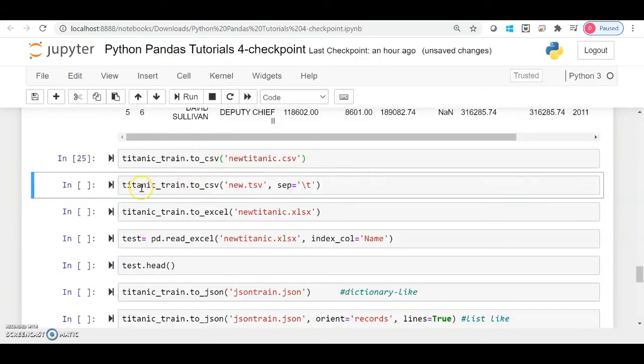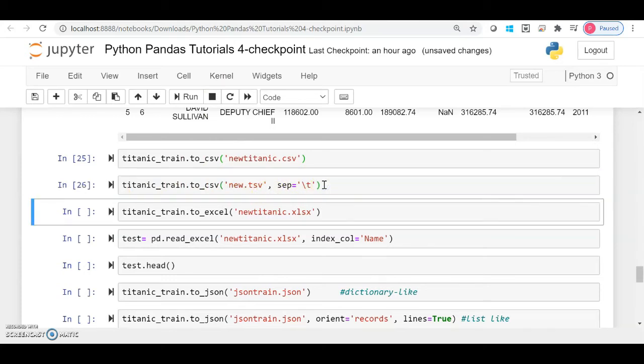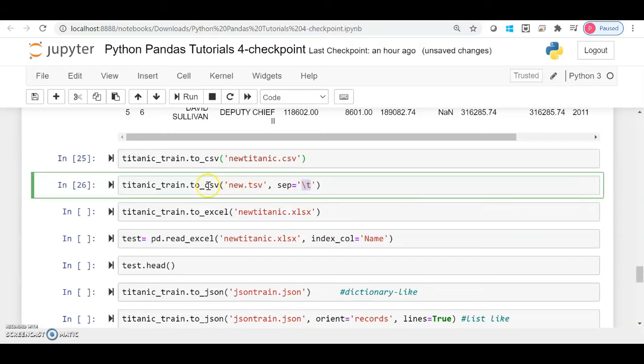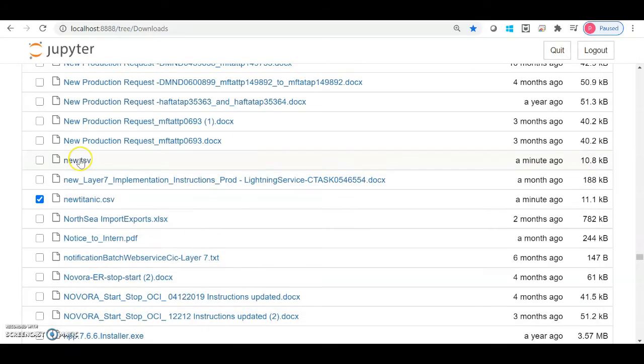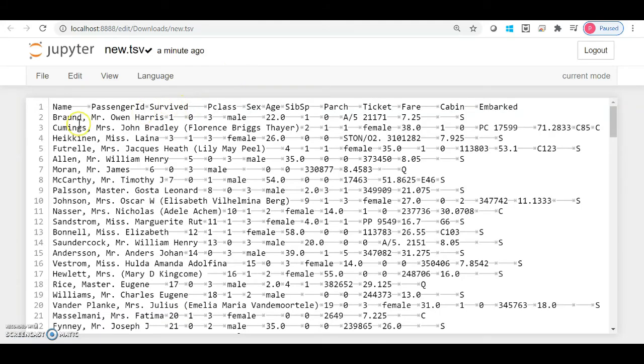So next, we can also create it using tab as a separator. We can save it with a separator tab as well instead of comma. So let's go and check. It is new.tsv. Okay, here it is, a minute ago. Let's open this, and it's taking a time. Okay, you can see that here is a tab instead of those commas, here is a tab separating all the values.